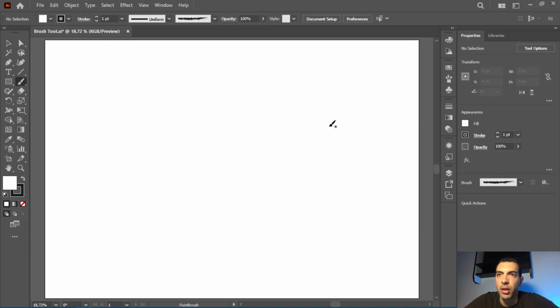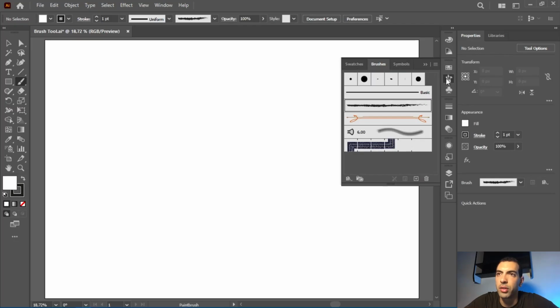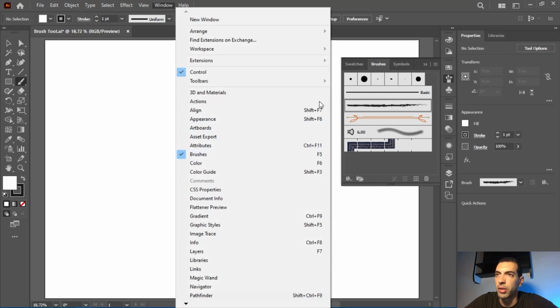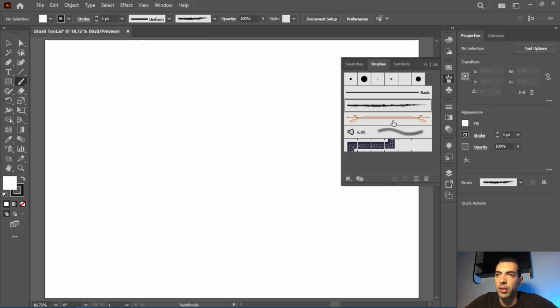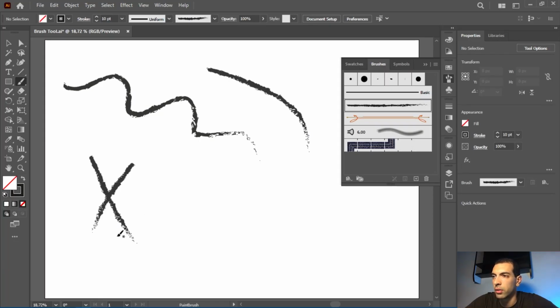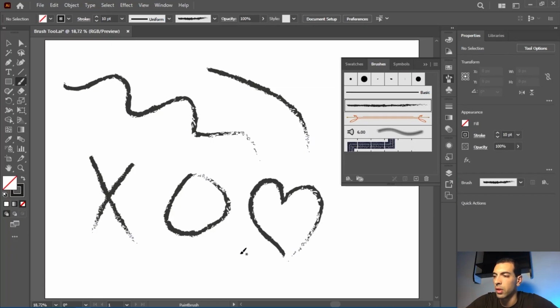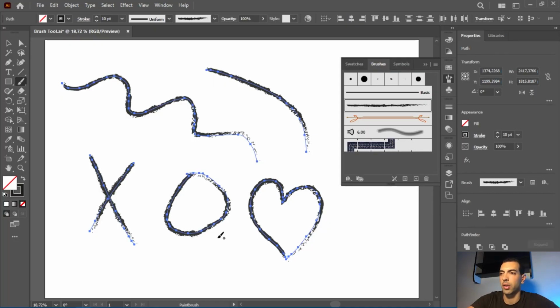Click. And now I'm gonna click on this button, brushes, to open up the brushes window, or we can click on window and then click on brushes. Okay, I'm gonna select this brush right here. I'm going to change the stroke weight to 10 points. And now, using this brush, I can draw whatever I want, like this. Select all and delete.